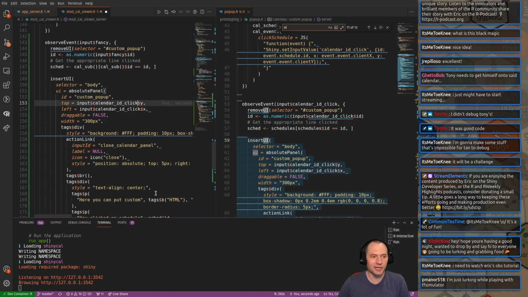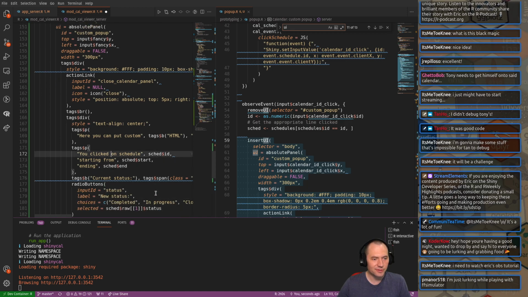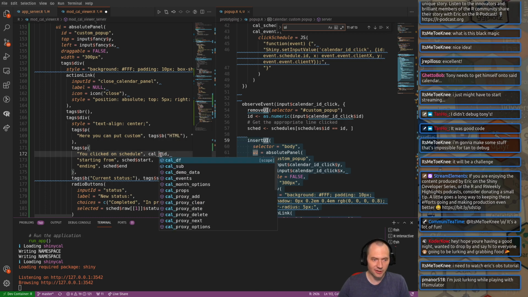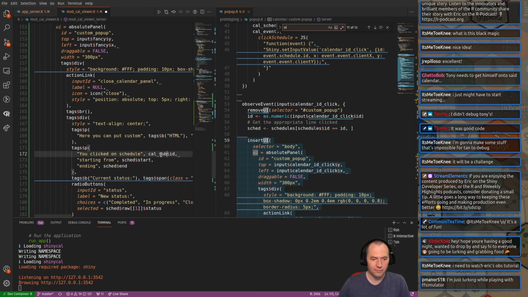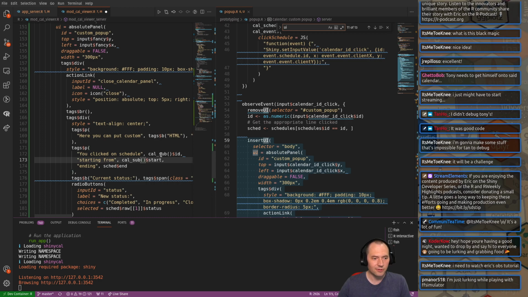Okay, I gotta change names of this, so this is becoming fancy. And we'll keep this stuff here. We'll keep the debugging stuff. Alright, so instead of sketch, it's going to be cal sub. And we do have the start and end time, so we're going to do that.